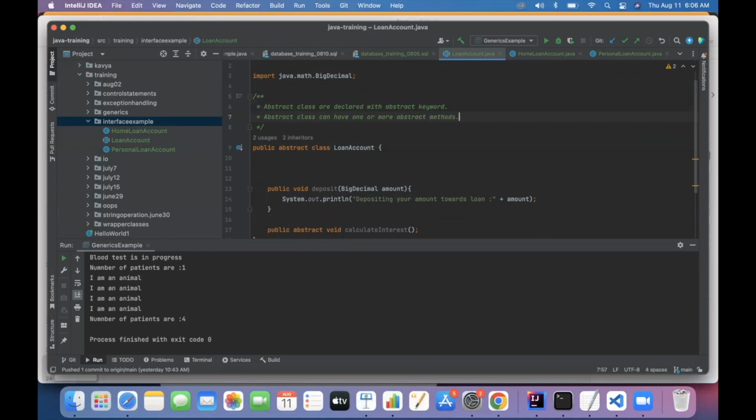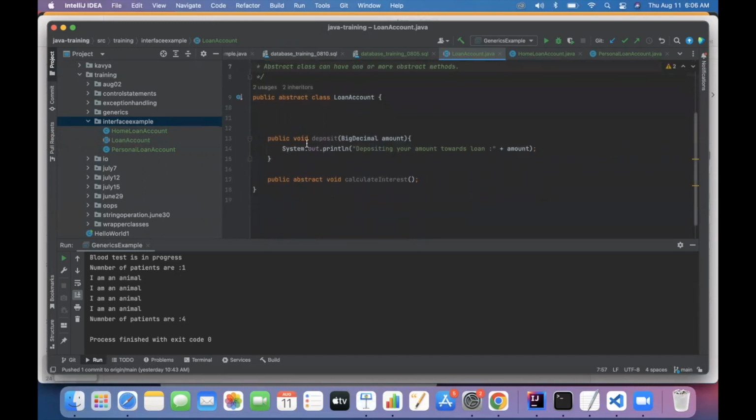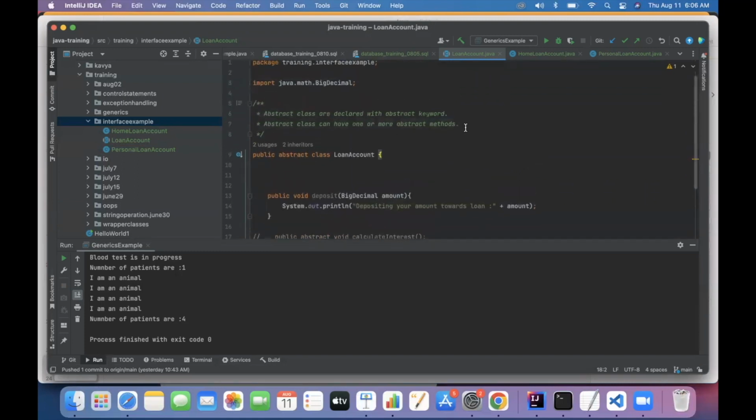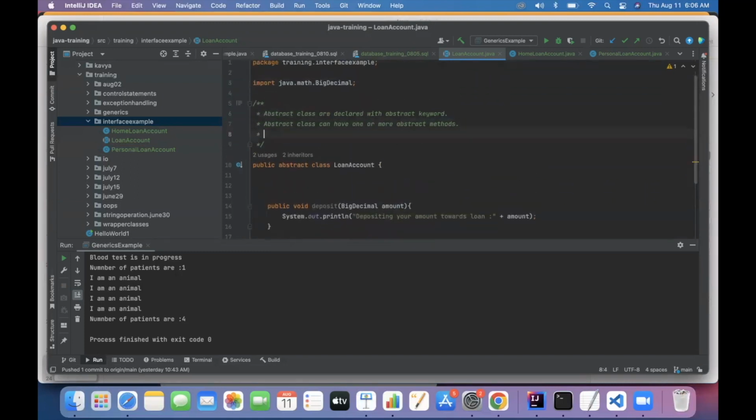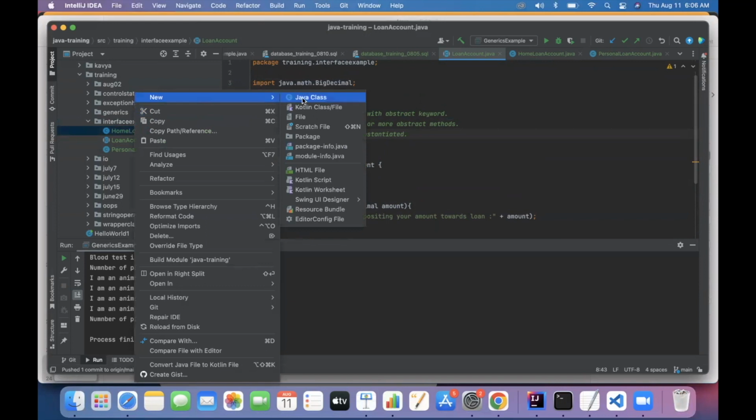It's not actually required that an abstract class has only abstract methods. For example, if I comment this out, it is still a valid class. But the problem is an abstract class cannot be instantiated. So let's look into this point first. I will create another class called Main.